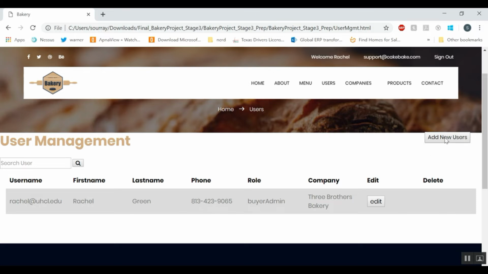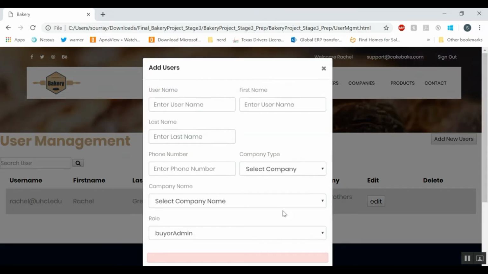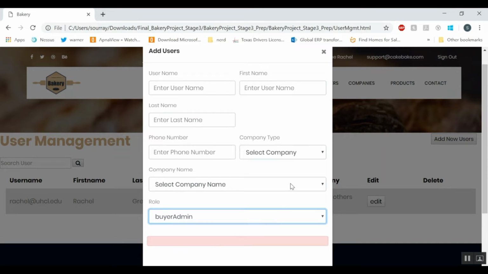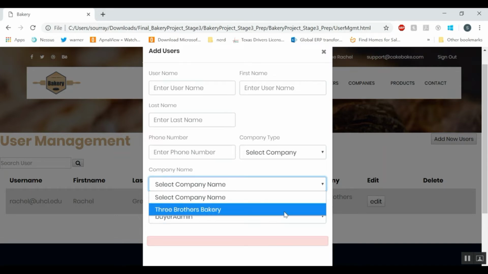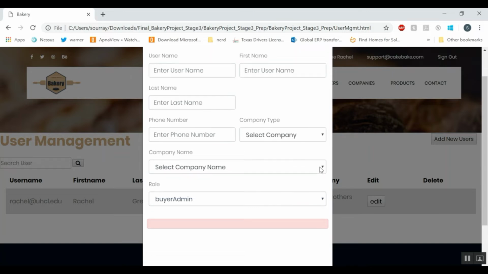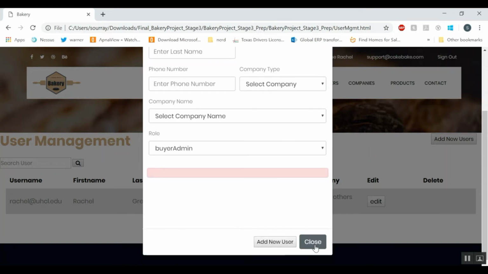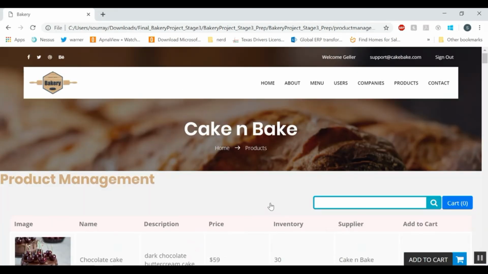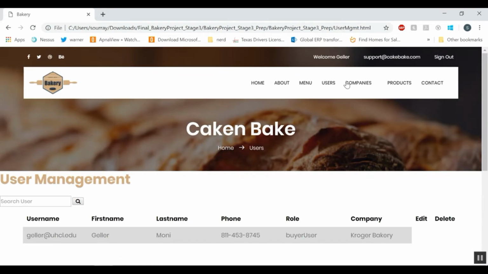Now, if I want to add a user as a buyer admin, I can only add the user belonging to my company, but I cannot add any other user belonging to any other company. Also they can search only the users belonging to their own company, as you can see here. Now, let me just sign out and sign in as a buyer user, who can only search his own company, as we saw previously.